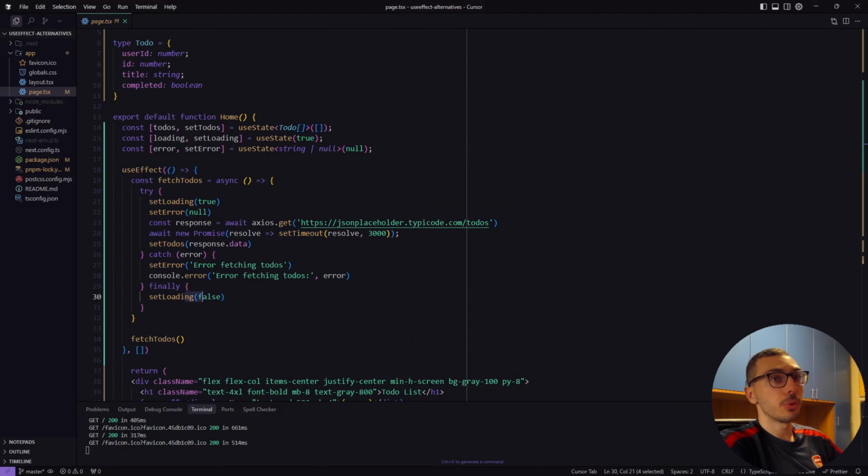Pros and cons of this approach. About the pros, it's just simple for basic cases. It's great for understanding core React concepts like state and useEffect, and it just works in any vanilla React application. It's not strictly tied to Next.js.